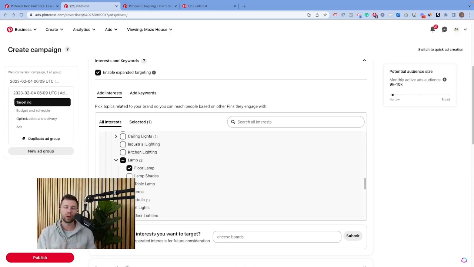A lot of times people ask me what is a good audience size inside of Pinterest. And unlike other platforms, I haven't necessarily nailed down the perfect audience size when it comes to Pinterest. So I would recommend do what you think is best for your business. Sometimes targeting narrow is good, and sometimes targeting more broad is good. It just kind of depends, and it's something that you're going to have to test individually for your business.